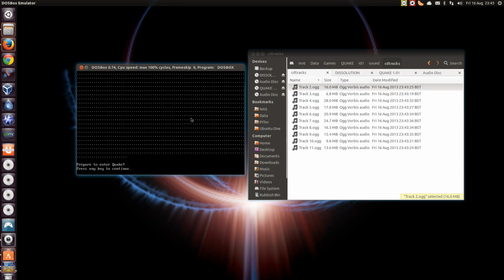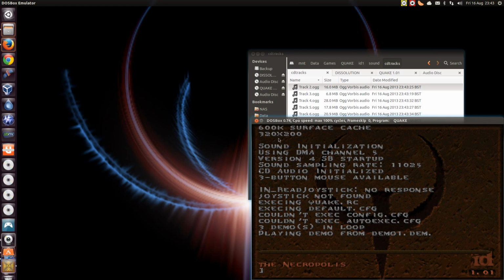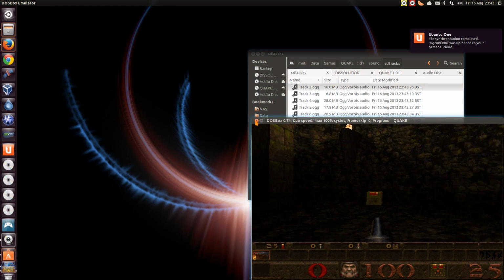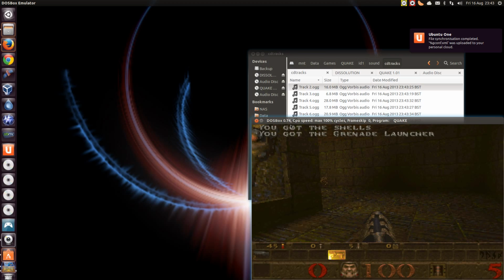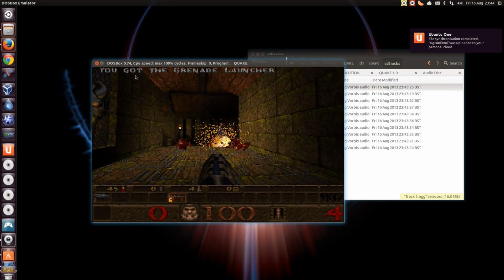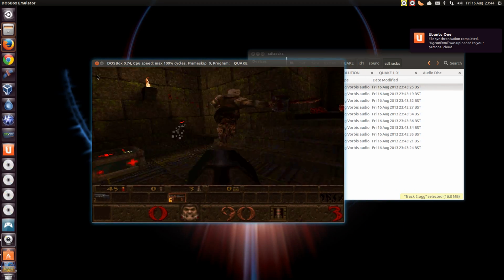Oh, well, I don't want to enter Quake at all. Ugh. Alright, seems that DOSBox decided to run Quake on its own. So there's a look at the old-fashioned engine. Ugh, pixelated.